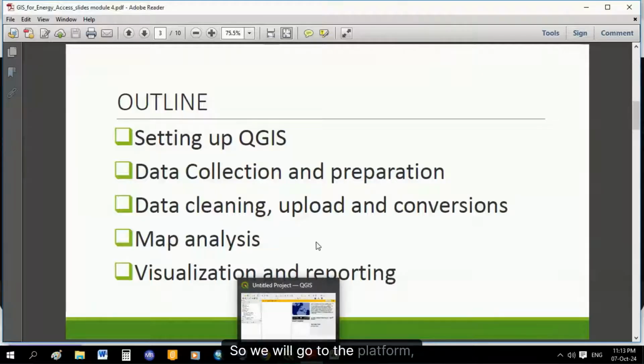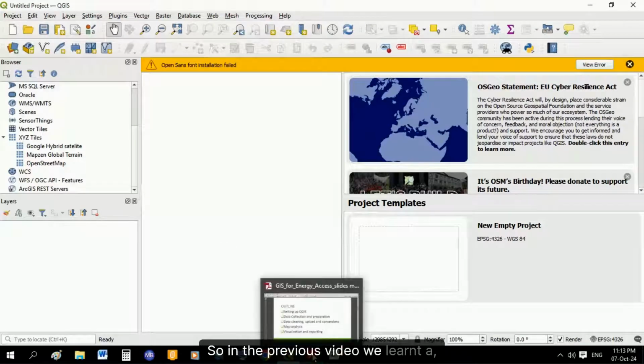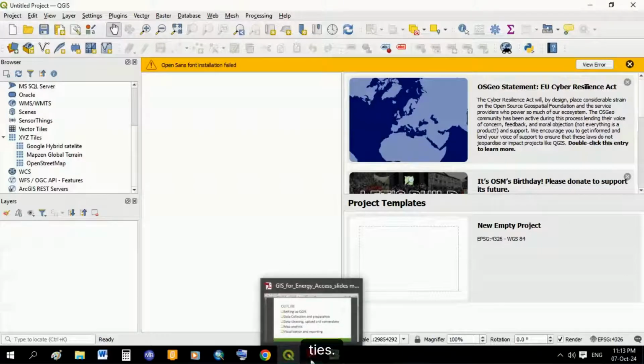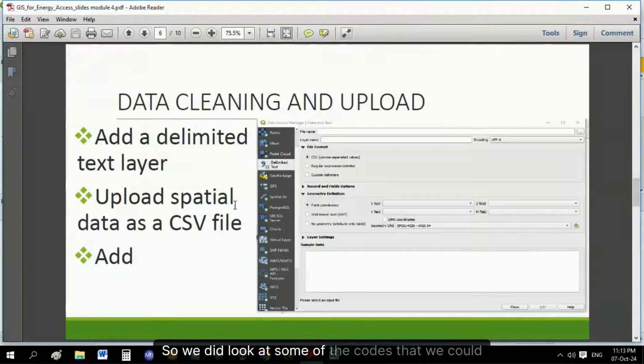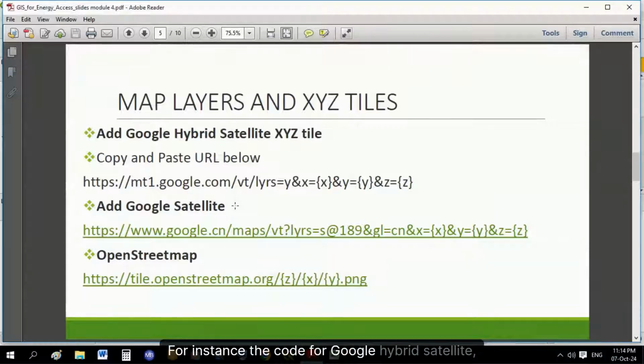So we will go to the platform. This is an empty QGIS page and the interface is as here. In the previous video we learned that we are going to set up base maps, and how to set up the base maps is to include some codes in our XYZ tiles. So we did look at some of the codes that we could use for different map layers. For instance, the code for Google Hybrid Satellite, the code for Google Satellite and OpenStreetMap.